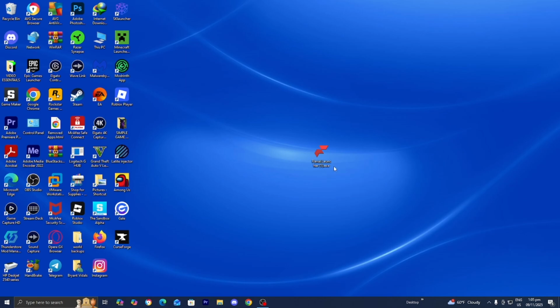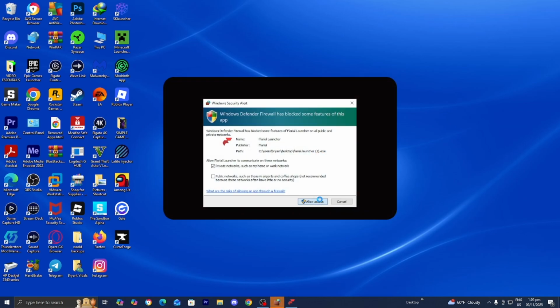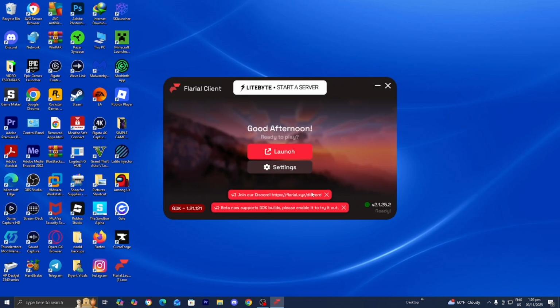But eventually, you should be able to install this file called FlareoLauncher.exe, and all you want to do is double click on it just like so, then go ahead and press on allow access. Then it is going to go ahead and open up something that looks like this.